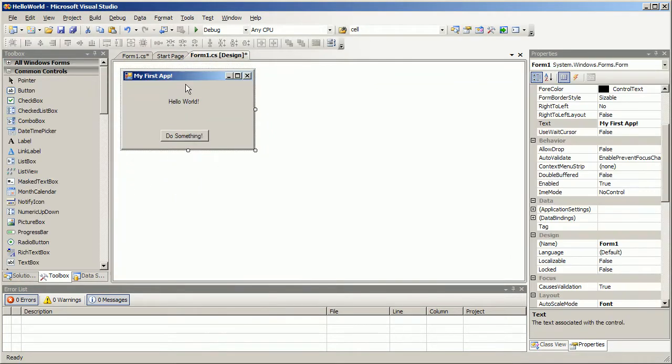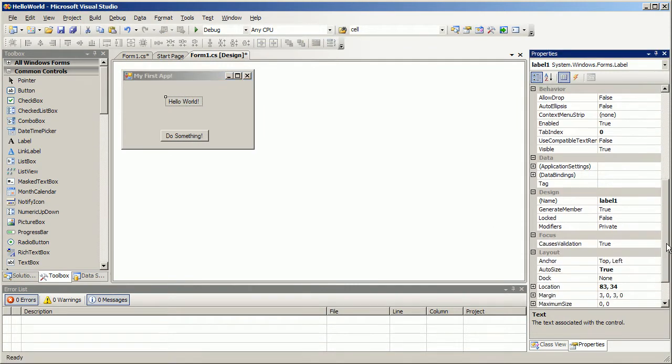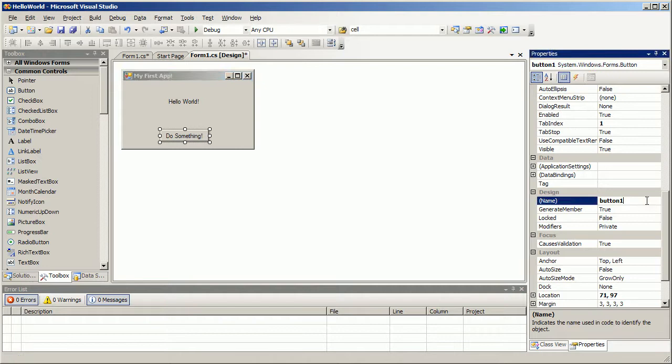Now, we want something to happen to this label. So we're going to give it a name that we can refer to in our code. Right now it's called label1, but that's not very specific. So we're going to type in lblMyLabel. LBL stands for label, indicating the kind of control. You don't actually have to type LBL, you can just do MyLabel if you want, but this makes it easier to read when you have maybe lots of controls, okay? So we have lblMyLabel, and as it says right here, that indicates the name used in the code to identify the object. And let's give our button a name too, just in case.